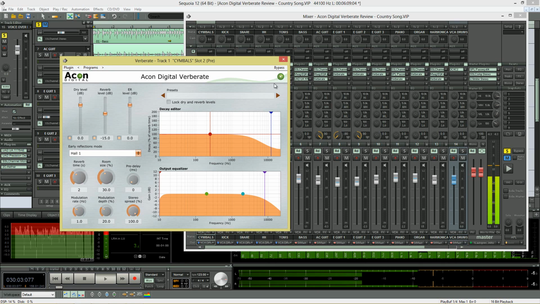Okay, so that's the promise the manufacturer gives on his website. Now, let's see how the plugin really does its job.